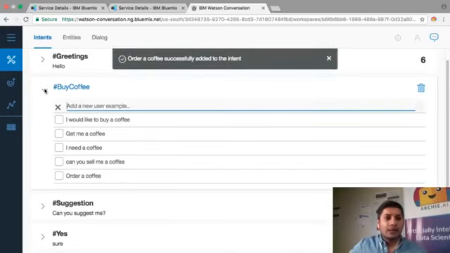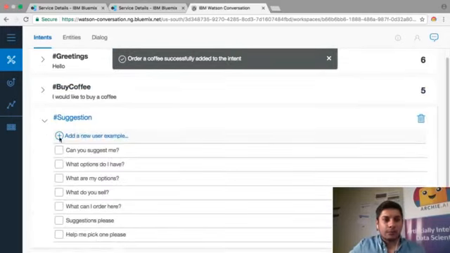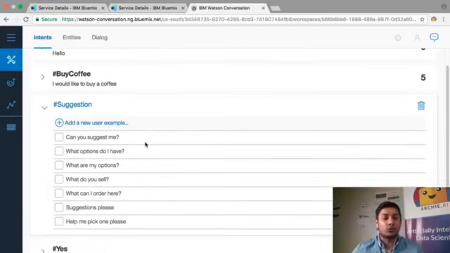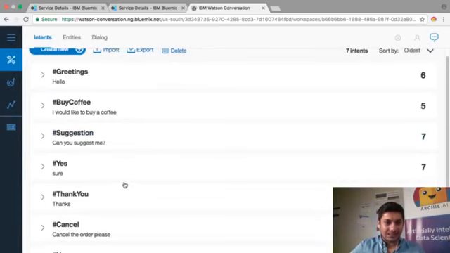Now having 5 here, then the suggestion portion, which is, can you suggest me something, in case the user doesn't know what to buy. I have a few options there, and there are more, which is yes. There are different ways in which you can say yes, thank you. In case you want to cancel the whole order, there's a cancel intent, and then no.